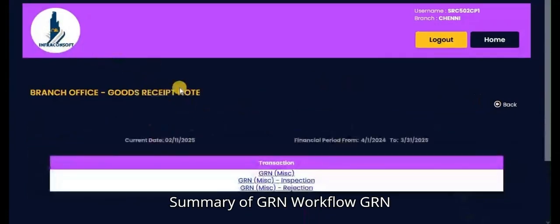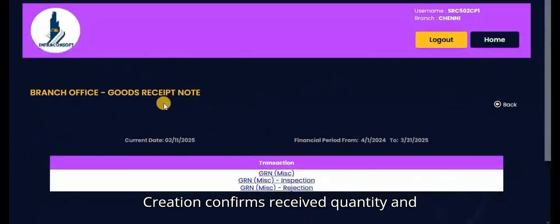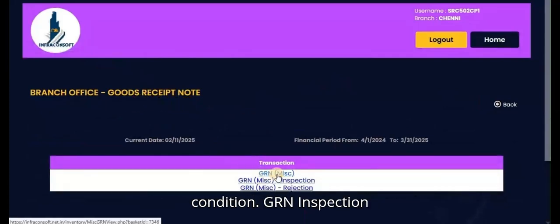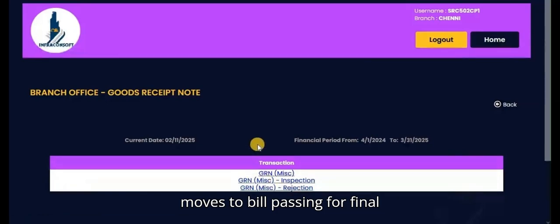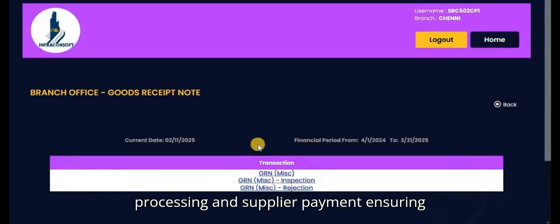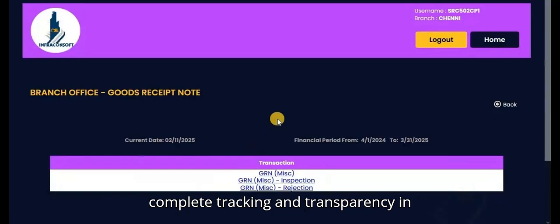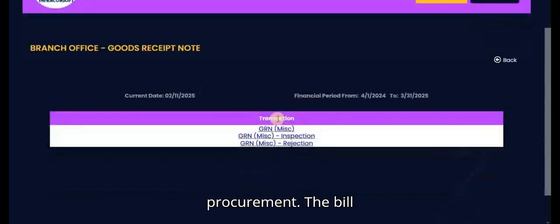Summary of GRN workflow. GRN creation confirms received quantity and condition. GRN inspection verifies received items. GRN rejection, if needed, returns rejected items to stock. GRN moves to bill passing for final processing and supplier payment, ensuring complete tracking and transparency in procurement.